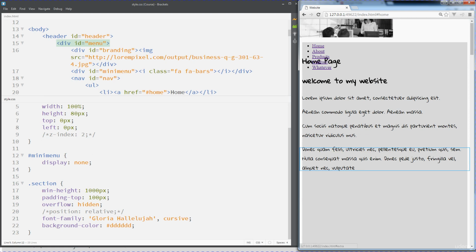So now I see that our navigation menu is working. And the next order of business is to style our navigation menu to actually look like a navigation menu. So that's coming up.